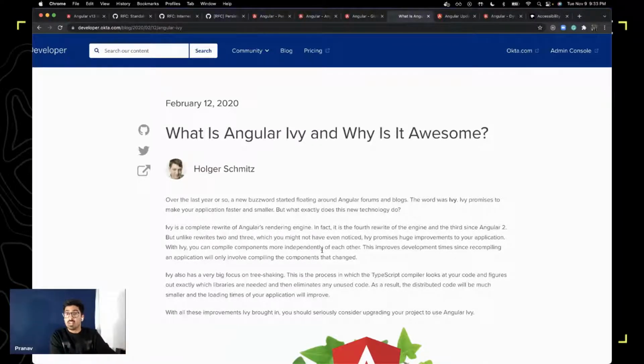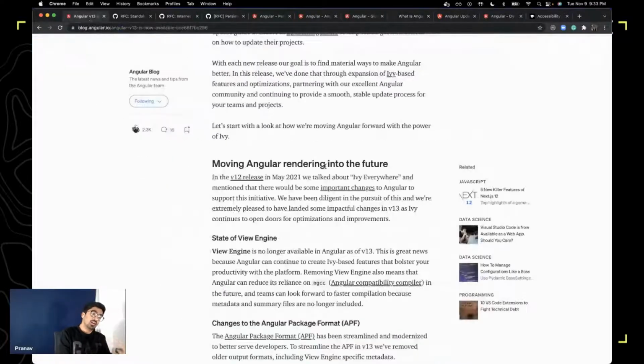If you want, I will link to this article down in the description after the live stream ends. Ivy came with huge improvements to your application. Now, improvements like what? Well, components are now compiled and rendered independent of each other. So basically, if you have 100 components on your website and you just made a change in component number, let's say 75, earlier what used to happen is all 100 components used to recompile, rebuild, and then you would see that in your development environment in the browser.